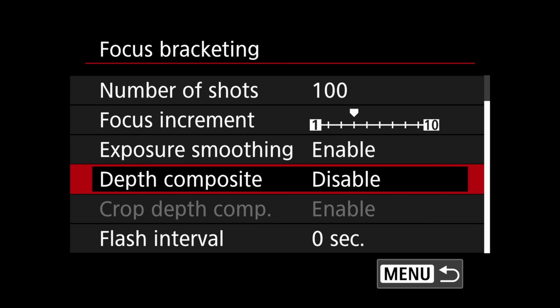Depth composite empowers the camera to create the composite so that there's no need to take it outside of the camera into Photoshop or into Lightroom or Helicon Focus. The camera creates the JPEG. The downside of this is it's going to use your in-camera JPEG settings in order to create the colors, and that may not be what you want. So my preference always is to go for something like Helicon Focus.